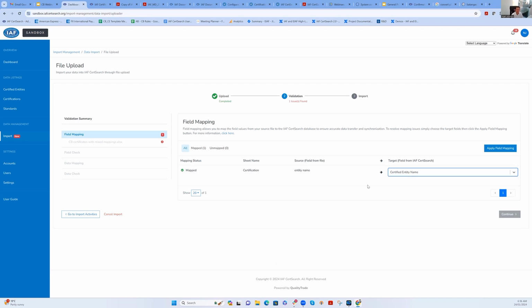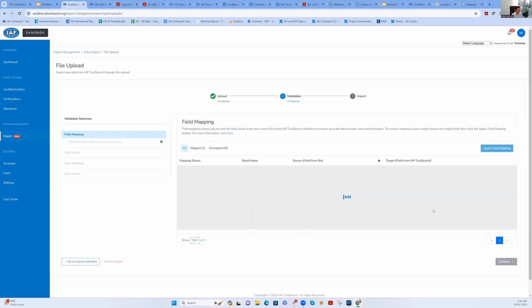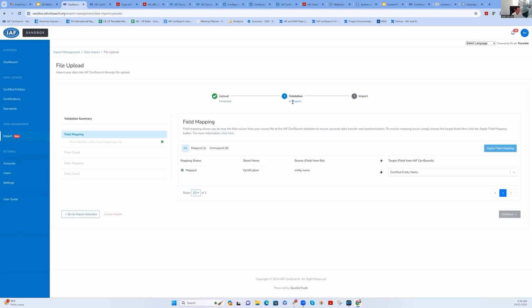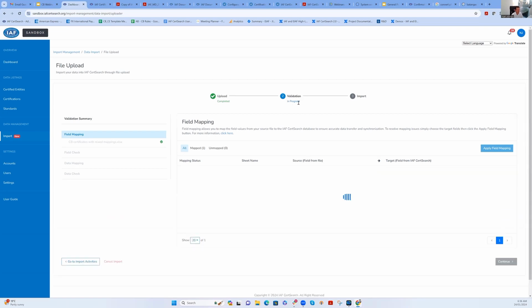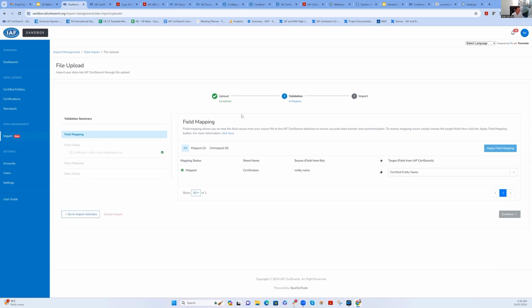Now, the beauty of this is that you don't need to change the field names in your database, and all the actual data values. You can just set up the mapping and keep everything the same on your end. So if I apply that field mapping, that's done now. And so now it continues on this validation process. So you can see in progress now. So, okay, the field mapping and the field checks have all been checked now. So then it moves down in the process.